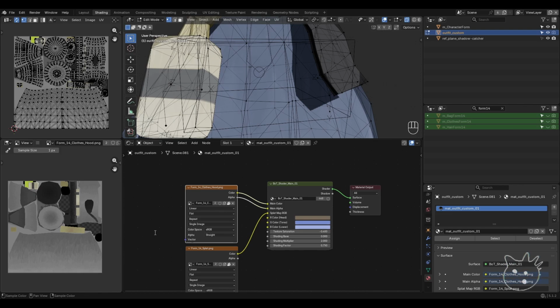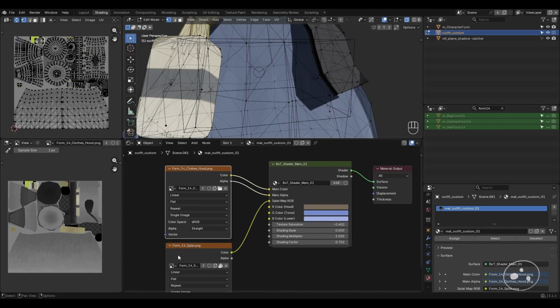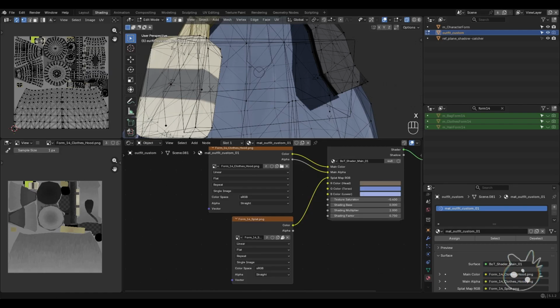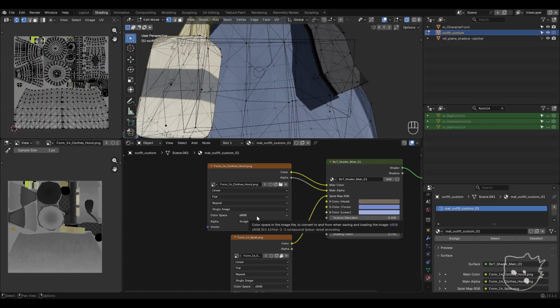And I'm just naming the file my own conventions. I do TEX for texture, and let's do outfit 1, and I'm doing RGBA, saving as PNG. So I'm going to pause the video, and I'm just going to make a quick Photoshop or GIMP change to the texture, and then I'll bring it back in to show the customization.